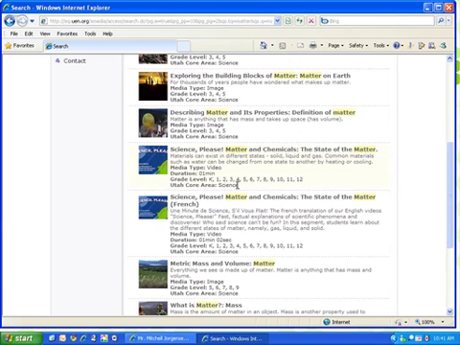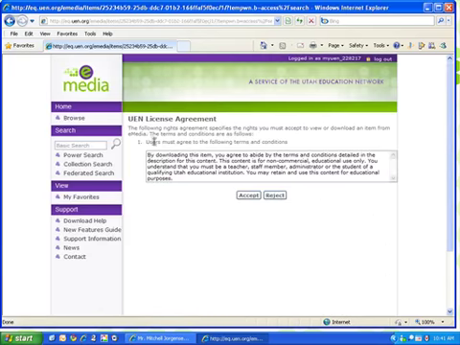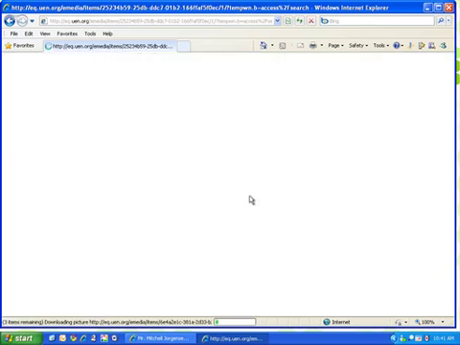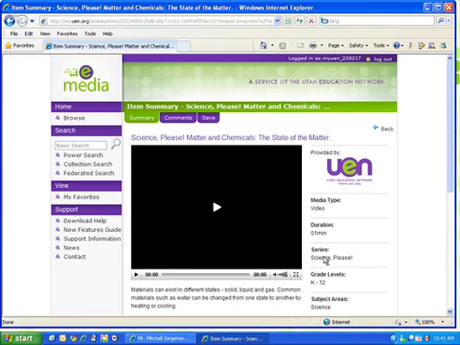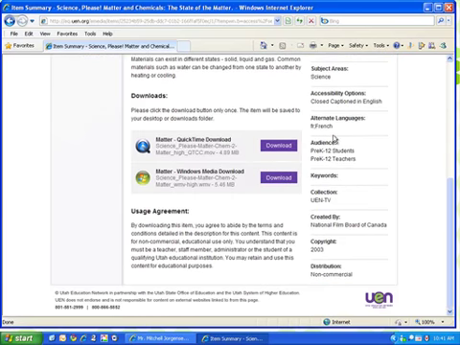Let's just pick one. Here's one called Science, Please. I'm going to grab that one. It asks me if I'm willing to agree to the UEN license agreement, which just basically means I'm only using this for educational use. I'm going to accept that. Now, this is a preview where you can view the video, and it works pretty well. This system is not intended entirely as a streaming system. It's actually intended as a downloadable system.